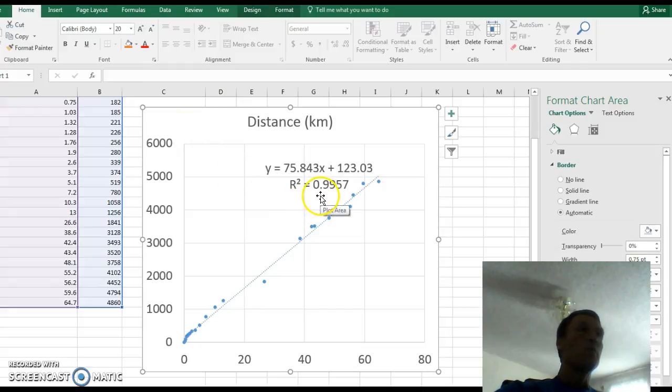The r² is 0.996, so that is a really good fit. And the slope is 75.8, so about 76 kilometers every million years. And it doesn't intercept right at 0, but it's only off by less than 2 million years. Anyways, it's a pretty good fit.